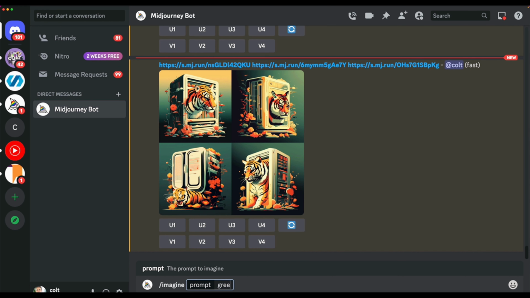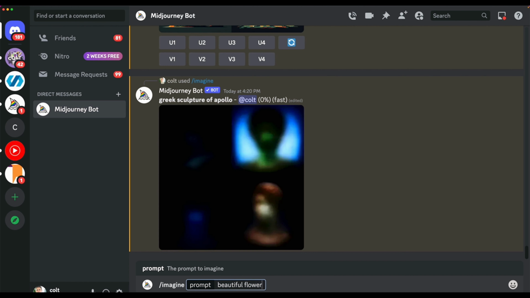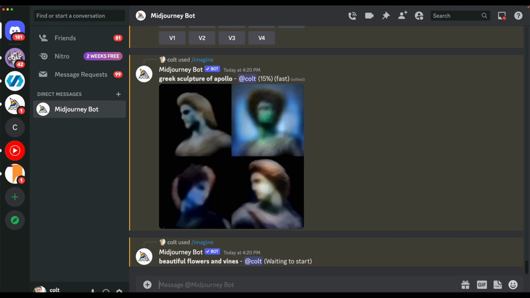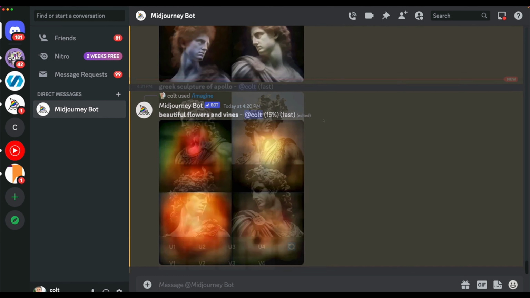Let's imagine a Greek sculpture of Apollo, and then I'm also going to imagine completely separately... What have I done? I've done too many flowers, haven't I? I kind of want to add flowers to the Greek sculpture though, so I'll go with beautiful flowers and vines. And honestly, if I really wanted a sculpture of Apollo with flowers on it, I could really just say sculpture of Apollo with flowers. But I'm just going to show that this is an approach where if you have different Midjourney images you've generated that you're happy with, you can then combine them using blend or image prompt. So I'll wait for this to finish.